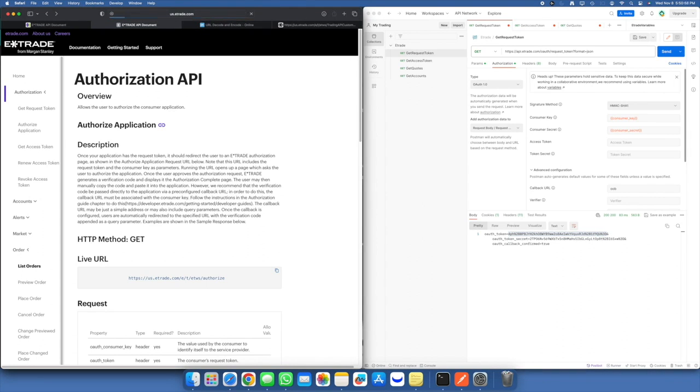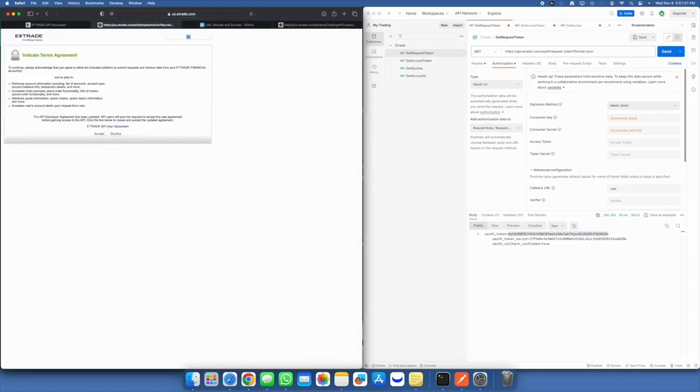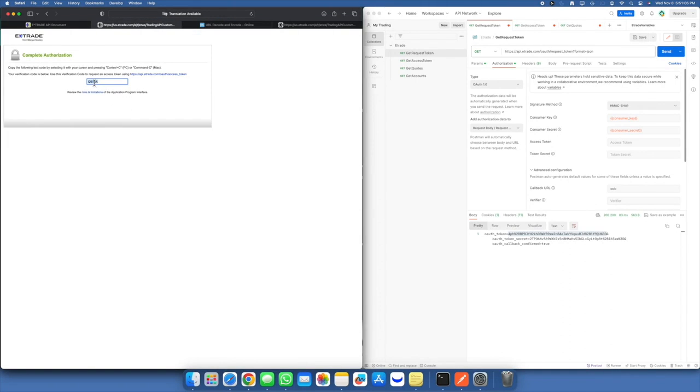This action will direct you to the Etrade login page. Once logged in, you'll navigate to the Terms and Agreement page. Since I'm already logged in, it redirected me directly without requiring another login. Accept the terms, and you'll receive an identifier text.